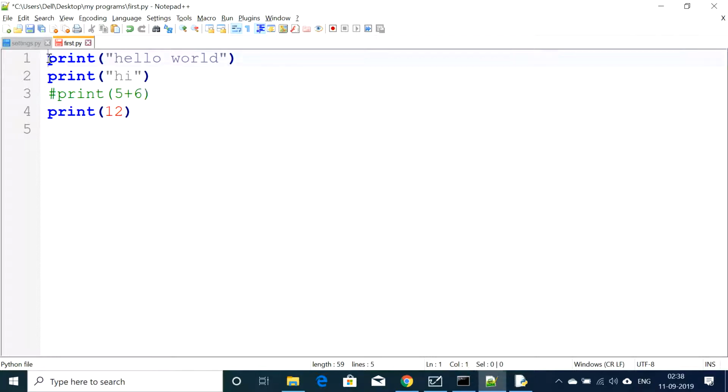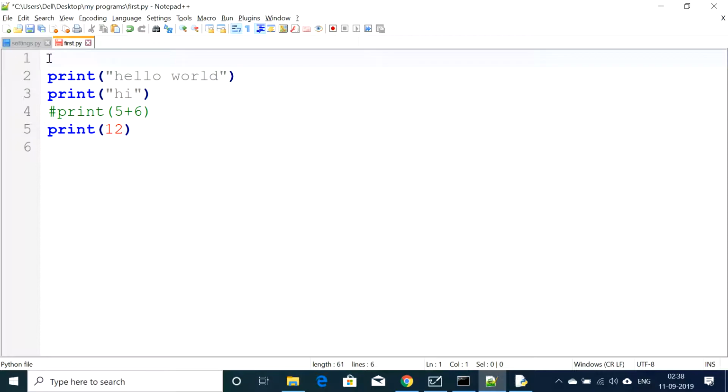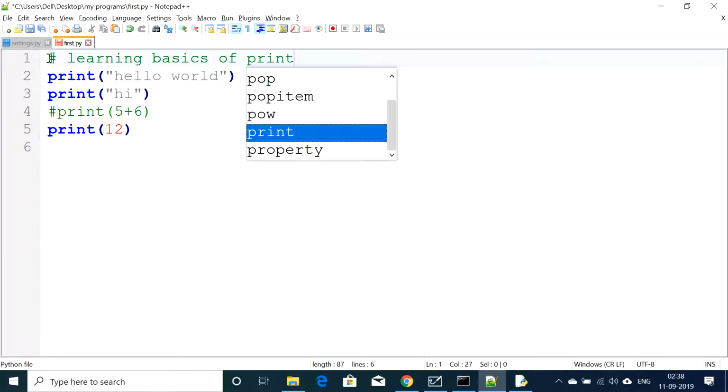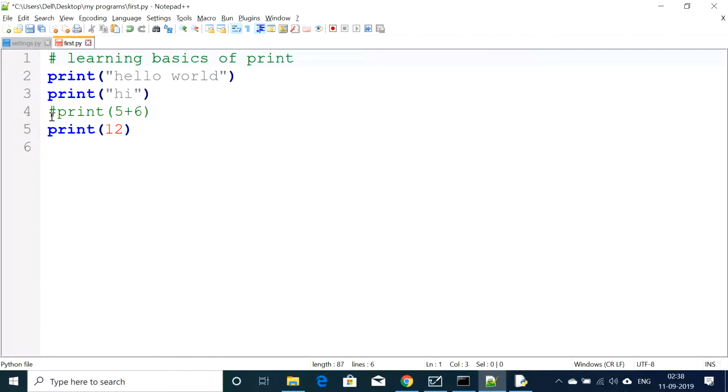Okay, so for example, on the first line of your program, using a comment, you can explain the purpose of your program. So we can write here: learning basics of print. So the first line you can use as a comment to explain the purpose of your program, and if further down you want to explain what the next section of the code will be doing, then you can just give a short heading to explain the purpose. So it's more of a basic documentation purpose and is ignored by Python.